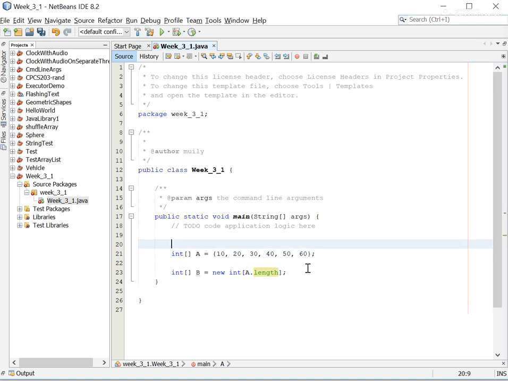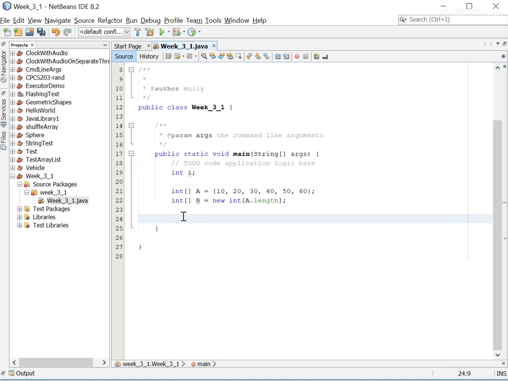And we'll be using a lot of loops in here, so instead of redefining an integer variable in every loop, I'm just going to declare one integer variable up here, and we're just going to keep using this. Okay, so let's begin by first printing out the contents of array A and array B before we do anything.